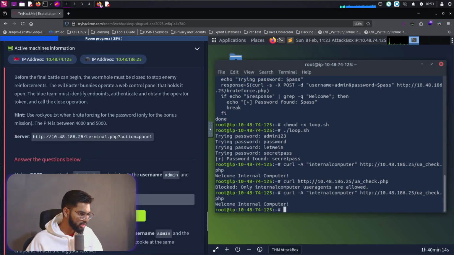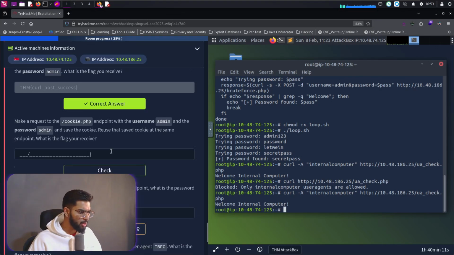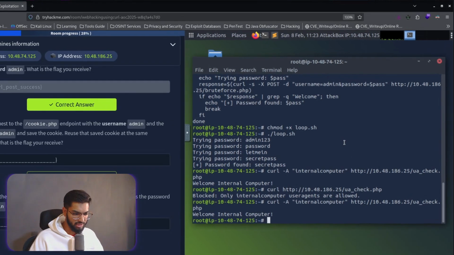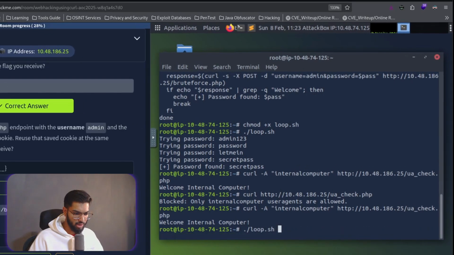Let's get into the second question here. Make a request to the cookie.php endpoint with the username admin and the password admin and save the cookie. Reuse the saved cookie at the same endpoint. What is the flag that you receive? Okay, so to save the cookie, we use an option -c, right? So we have that command already entered here. We will just reuse the same command, but change all those parameters there.